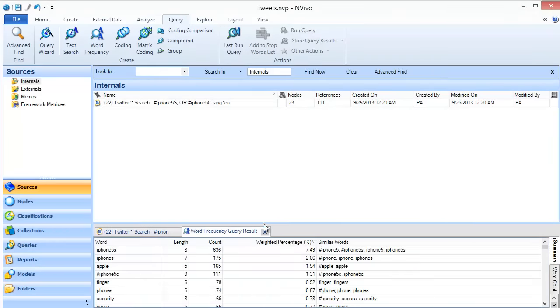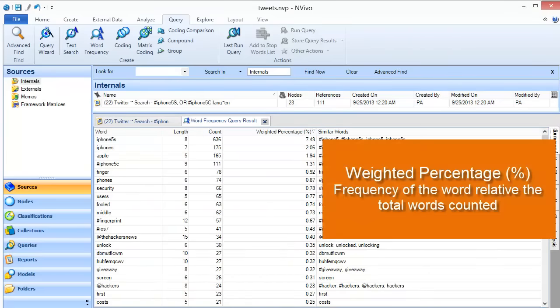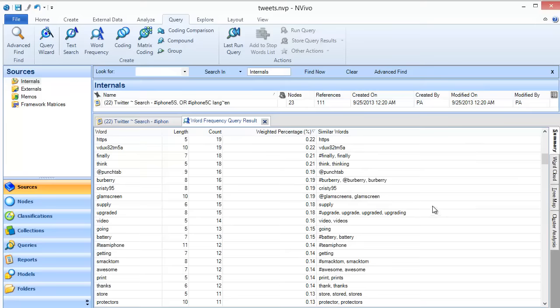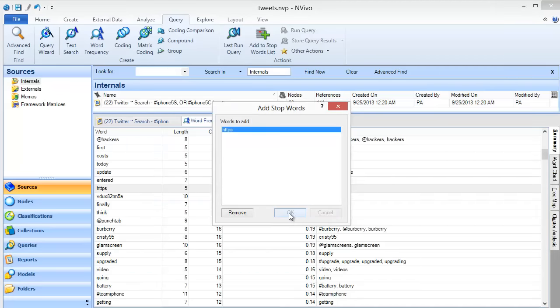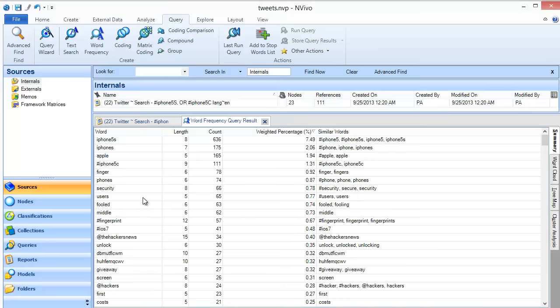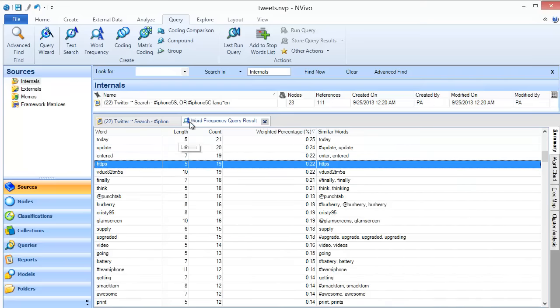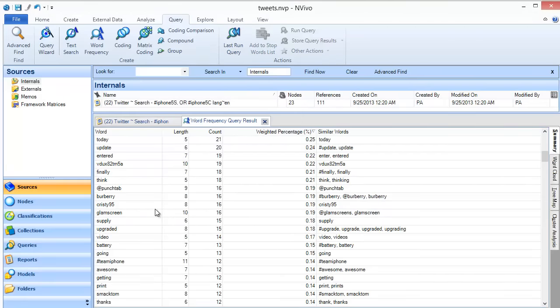Here is our list. They are ordered by number of count, and the next column is the weighted percentage, which is the frequency of the word relative to the total words counted. And the last column shows a group of similar terms. After skimming through this list, you may consider deleting some of these terms out of your count. You can just select the terms, then right-click and add these terms to your stop word list. This will be saved for only this particular project. Then we can rerun the query. You see that the selected words have now disappeared.